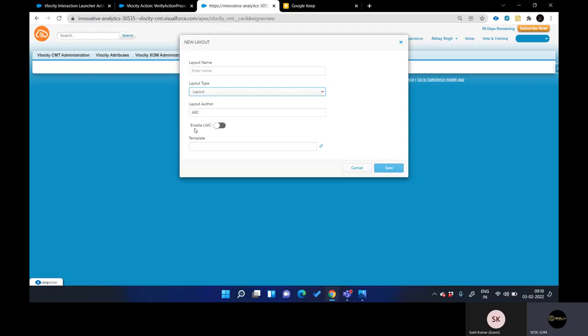And then there is an author name and there's a template. Let's discuss those things. See, the naming of cards is a little different than the OmniScripts. Here we use all small letters. Let's say account, this is the name I want to give, and then I use a dash and info. Then I need to write the author name. The combination of layout name and author will be the identity of that particular card.